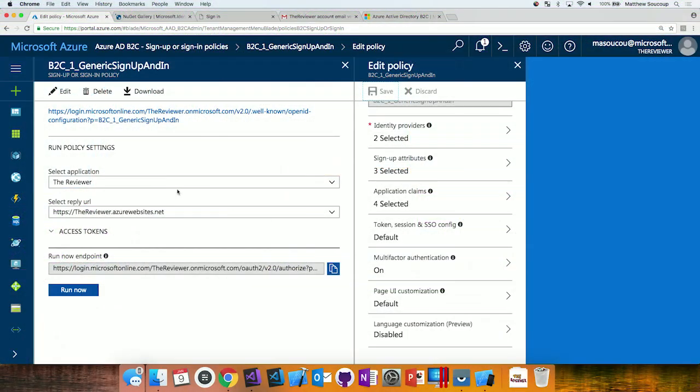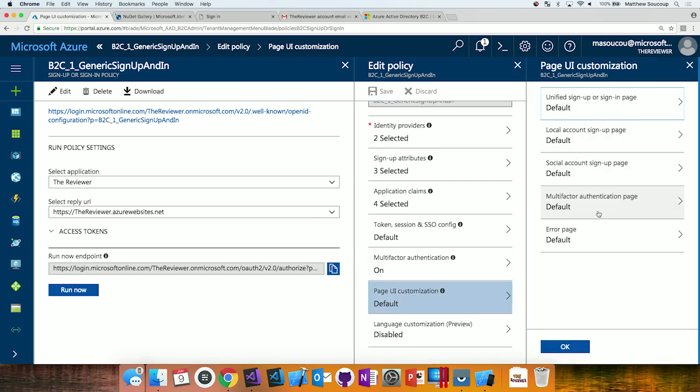We can customize, again, through the same policy as before. Oh, cool. Page UI customization. And there's several different options that we can customize. The unified sign up or sign in, which is the one that we've been dealing with. The local sign up page, and that's the one that we just saw. The local is the email address and password that I create. Got it. There's also the social sign up page, so that's if I was creating a new account using Twitter. Okay, cool. So the same thing as the local one, but Twitterized. Multi-factor authentication page, so when it says send a code, we can customize that one as well. Nice. And then finally, if anything bad happens, we have an error page. Perfect. That's really nice.